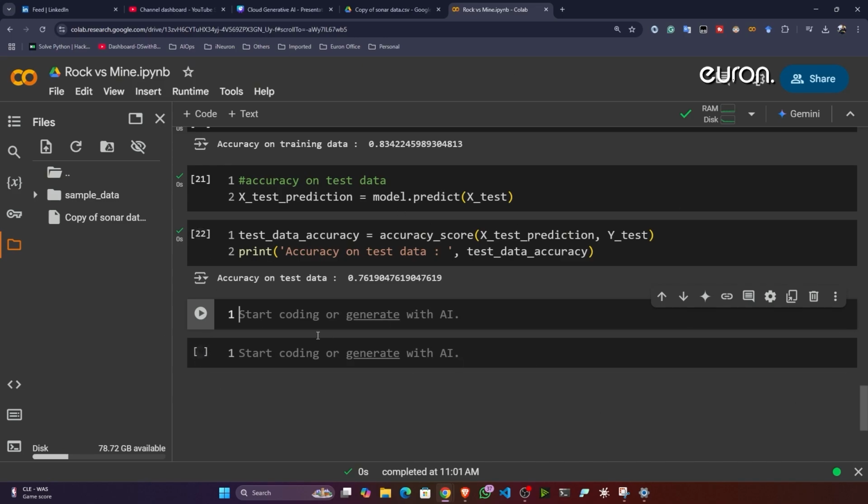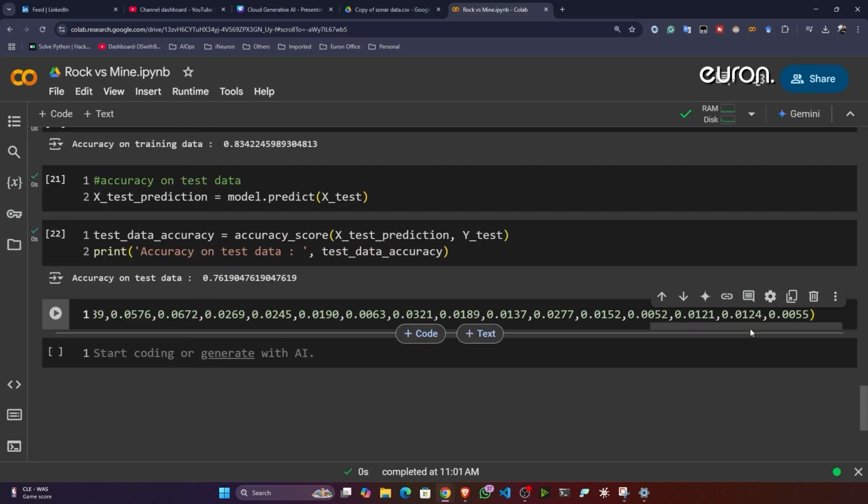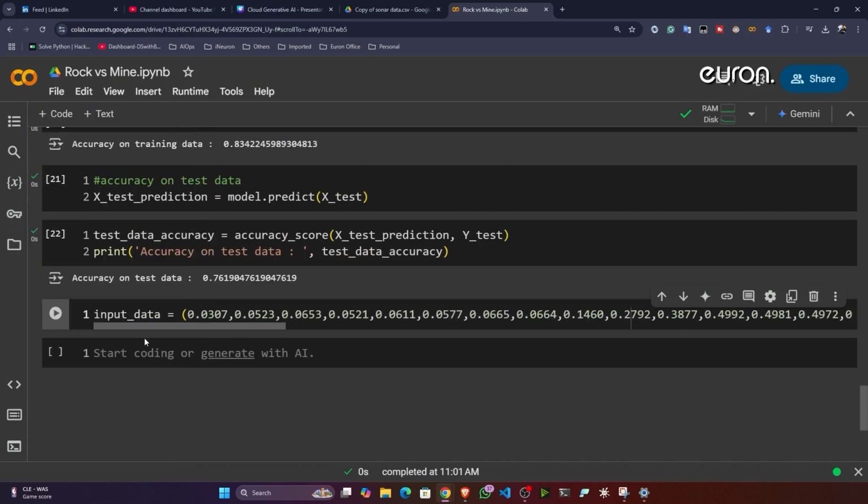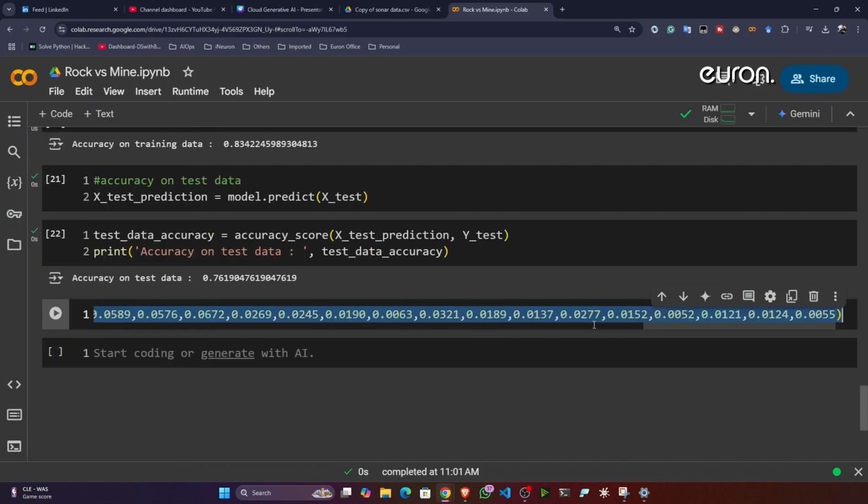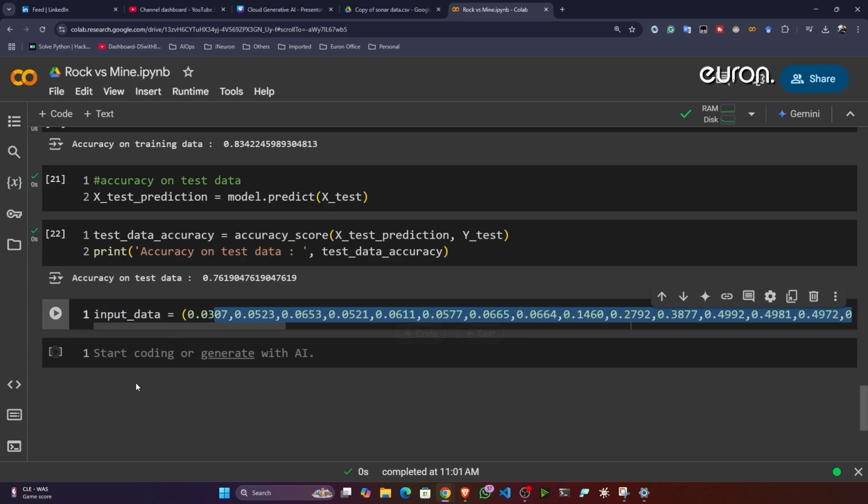Now let's do one prediction on top of my new data. Okay, so what I will do, I will make a new data. So this is my input data, guys, I prepared. You can see this is the entire input data. So all the sensors I have collected, okay, one by one, all the 60 data. You can see it is having actually 60 record here.